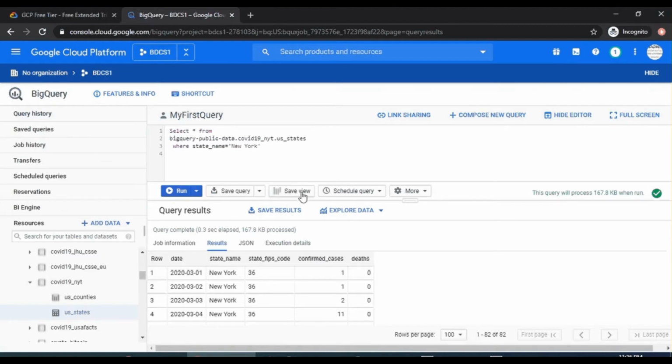You can schedule a query to run on a scheduled frequency: daily, monthly, hourly. And then in the more options, you can change the query settings and format. We'll see those options later. Here, in the query results pane, you can save the results or explore the data using Data Studio. Please note that Data Studio is a product from Google. Again, it's free for all. You can quickly go and create using a template and query BigQuery directly.